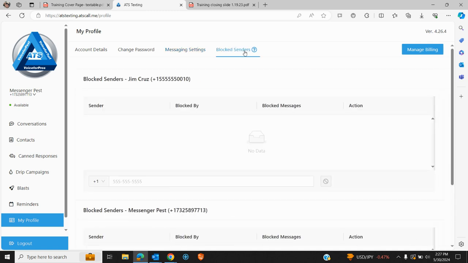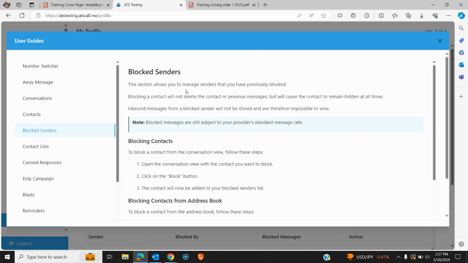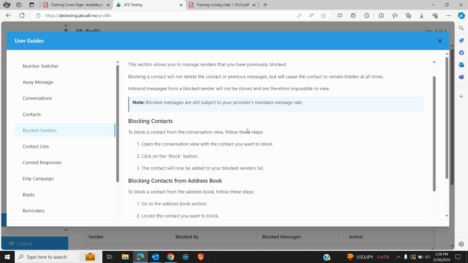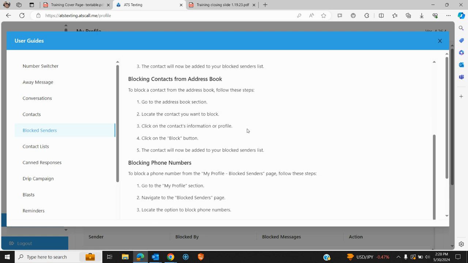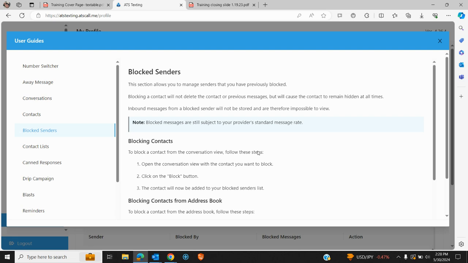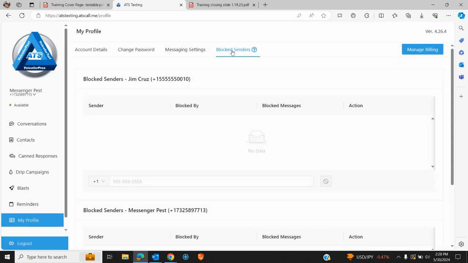And then you also have the ability here to block senders. With the block sender information, you can go in and block specific contact numbers. If you're receiving a lot of spam texting, this is the feature that allows you to block phone numbers that are texting you frequently, and keep them from filling up your inbox with garbage and so forth. So again, that's under your profile, under block senders, and that's what you would set up here.